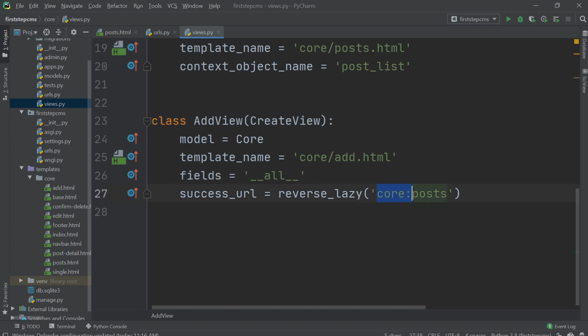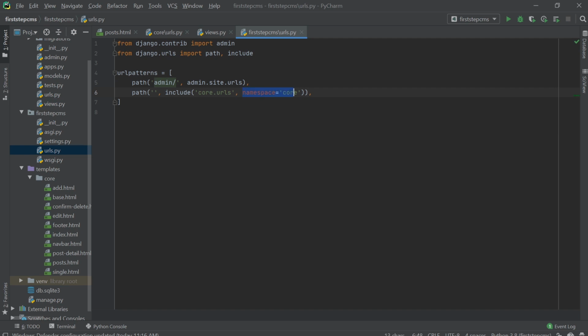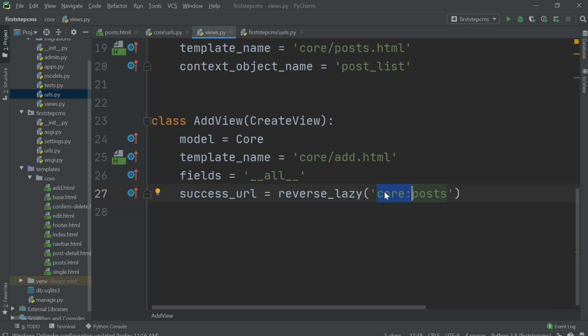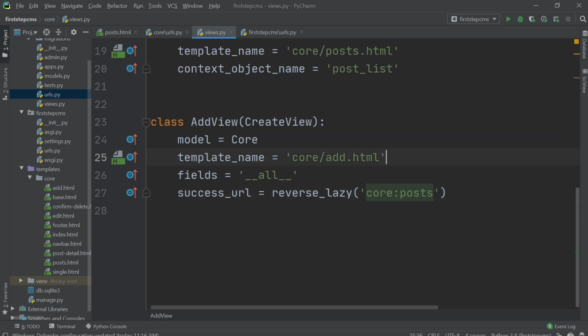Notice that I'm referencing core first and then the name of the URL. So this is a function that we set up originally. So if you remember, we created a namespace called core, and then in core URLs, we had an app name. So here I'm referencing it by app name and then the URL. Okay, so now we have this in place.